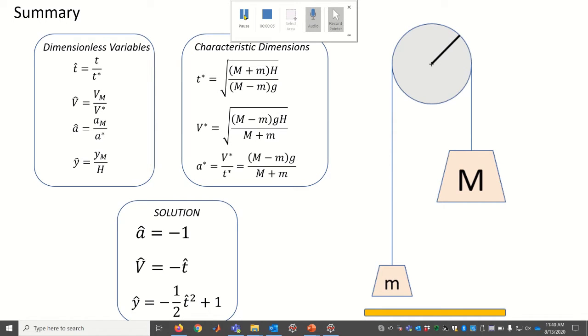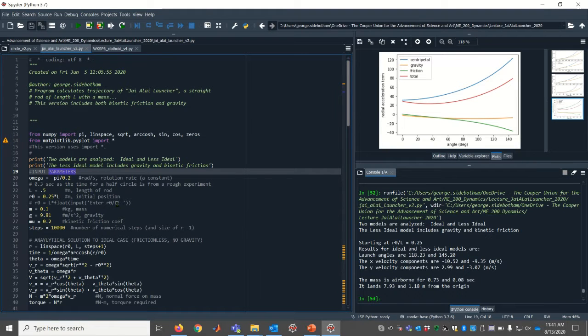So this is where we left off, and we want to write a Python script that shows the solution. And so what I'm going to do is I've opened up Spyder, which is basically the editor and platform for implementing Python scripts.